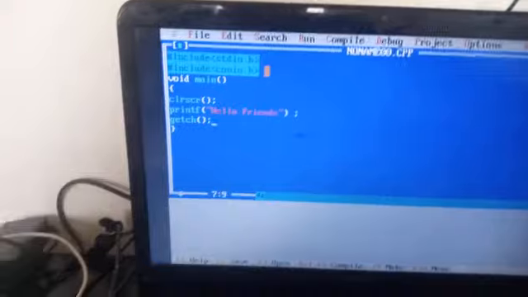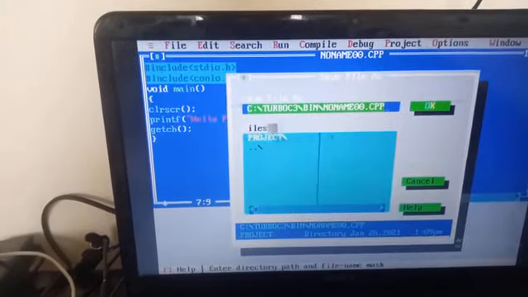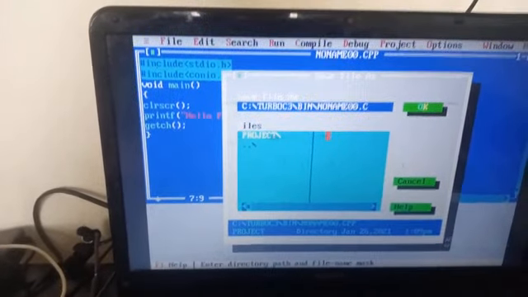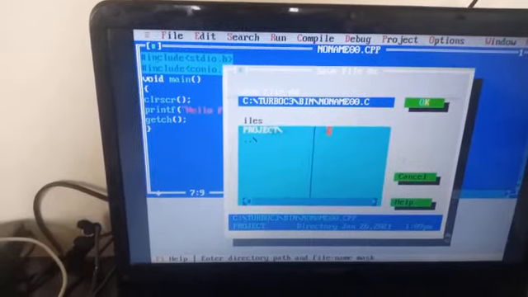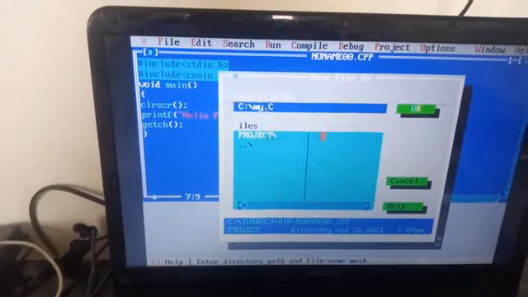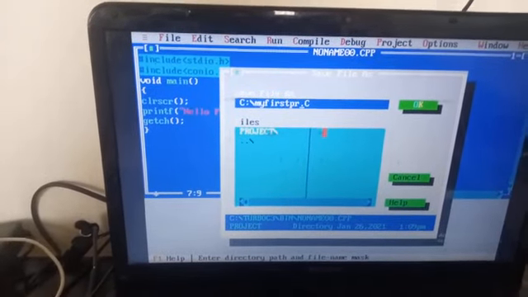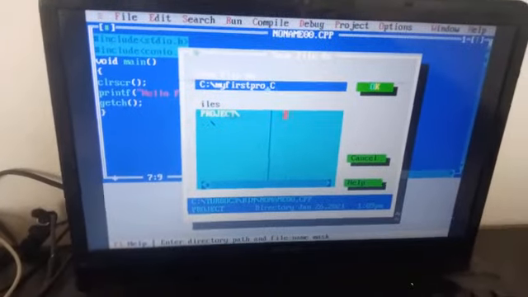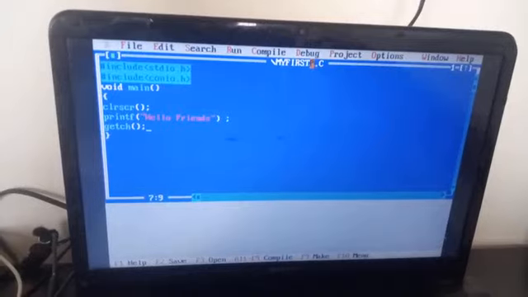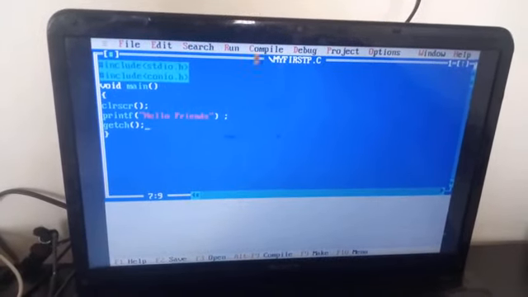Okay, so now you can see first of all we need to save this program. We have this C++ and .c, and you can see this is my first program, my first program. So in short you can save it. Okay, this will save my first, and now we will need to compile.